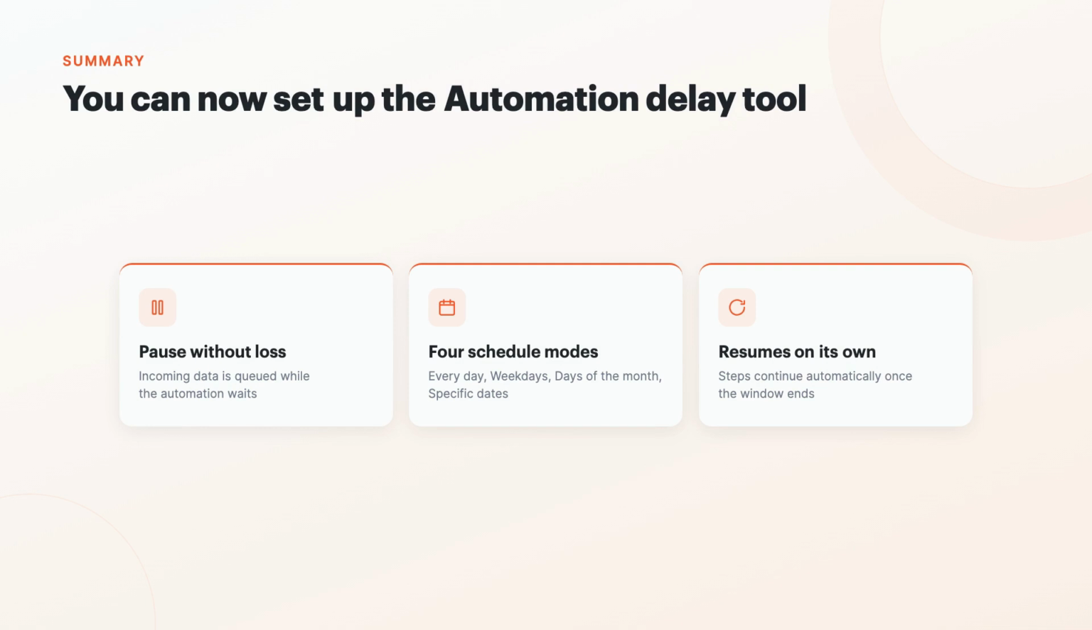Add a schedule delay to any automation and run every step exactly when you want, without losing incoming data.